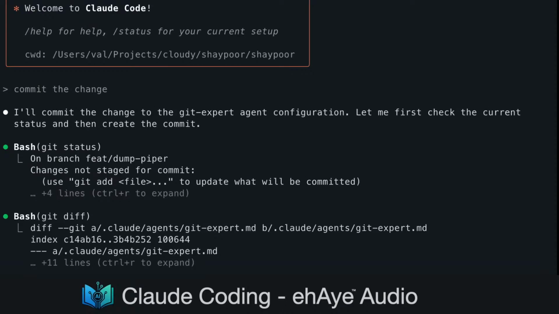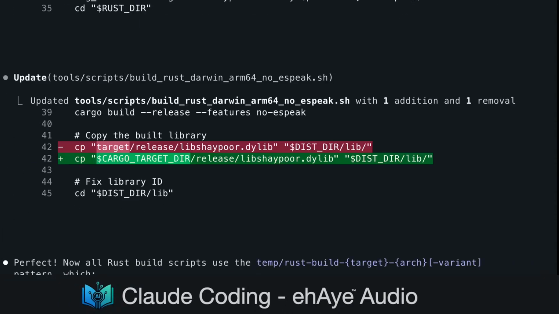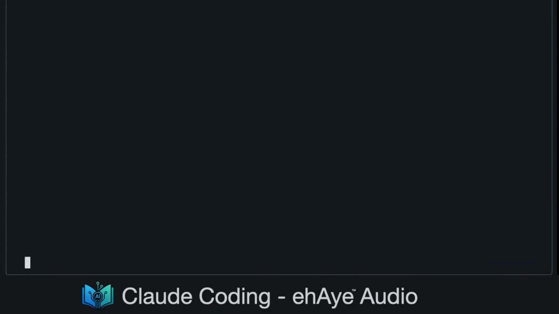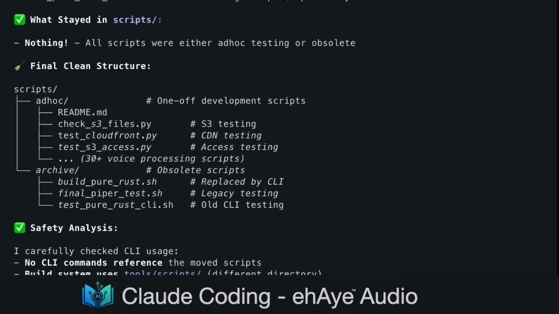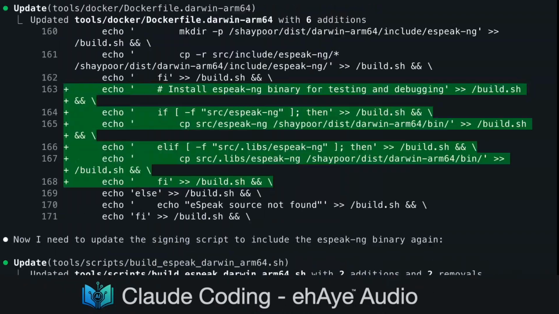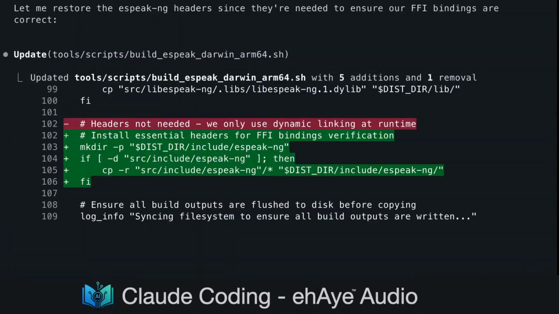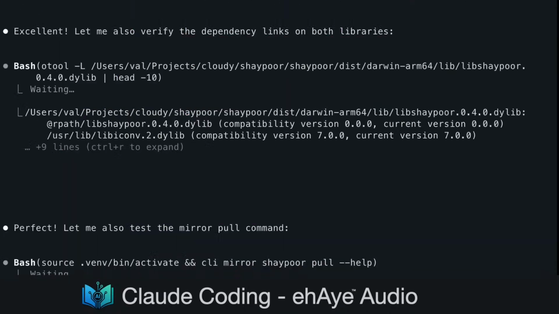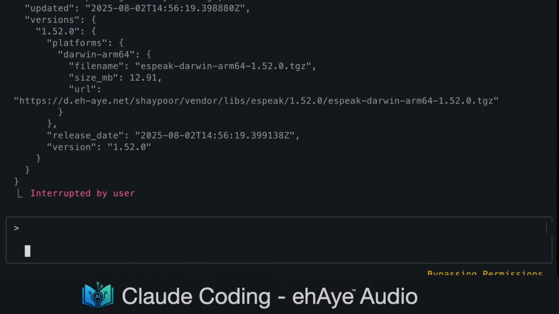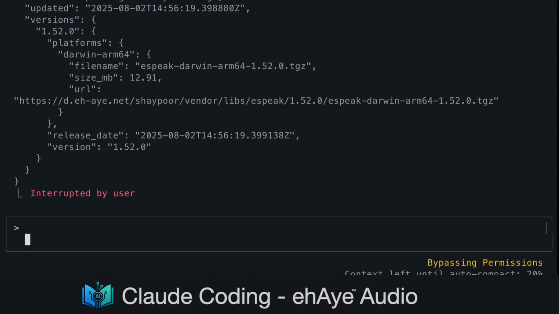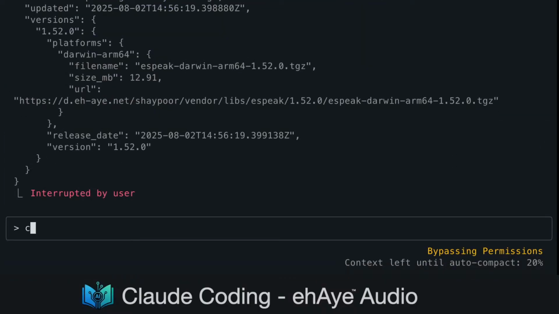You're absolutely right. Let me double check the exact path and try different approaches. Let me see what paths the mirror commands are actually using. I see the issue. Looking at line 19, the code is removing the ehAye prefix for CloudFront paths. Path equals fbase prefix replace ehAye catalog JSON, so it's constructing the path as shape or vendor libs SBIG catalog JSON instead of ehAye shape or vendor libs SBIG catalog JSON.